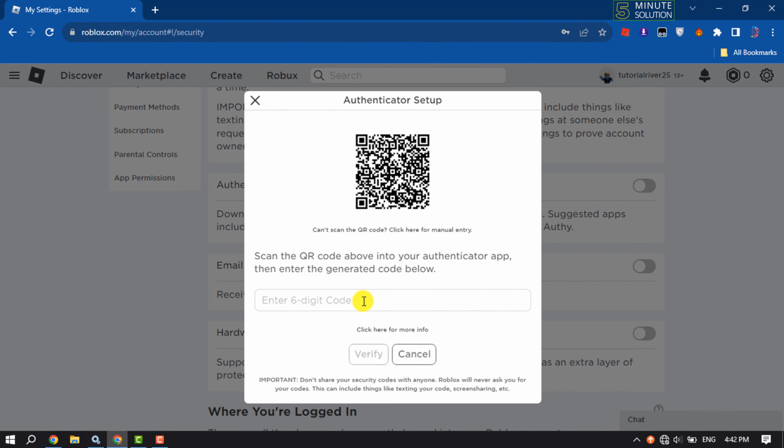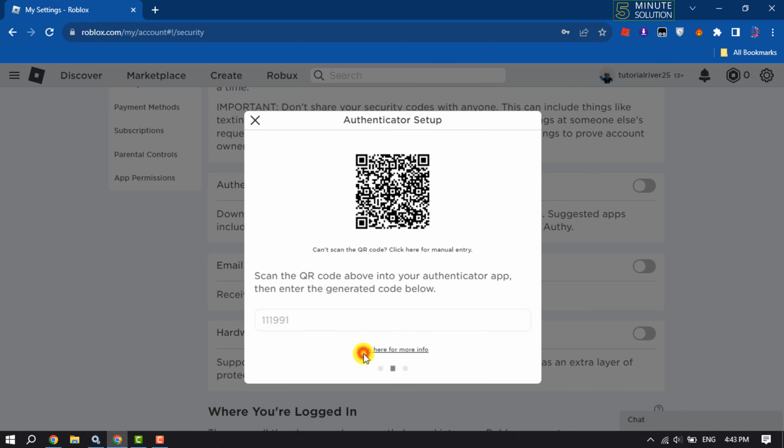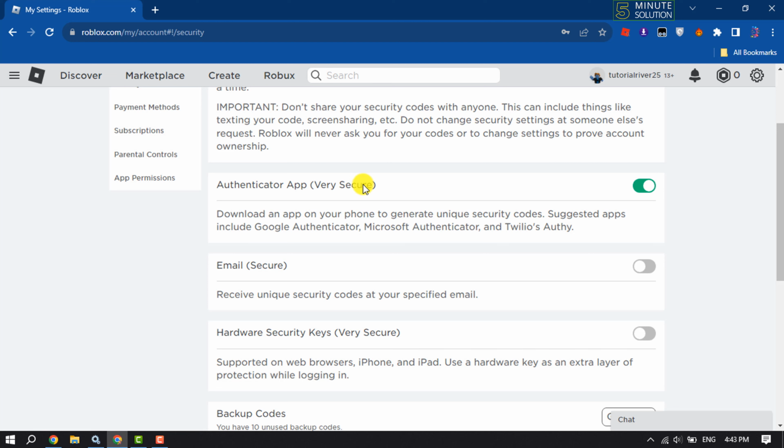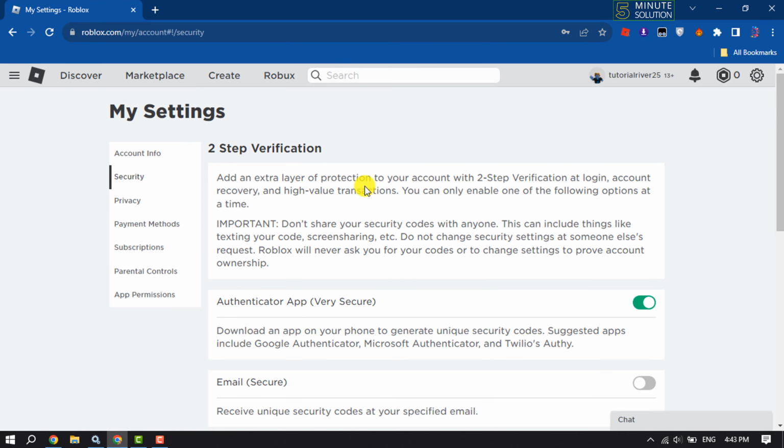all you need to do is scan this QR code from your mobile and then you will get a 6-digit unique code. Just enter the code here and then click on verify. And as you can see, I've successfully turned on two-step verification. So this is how we can do it.